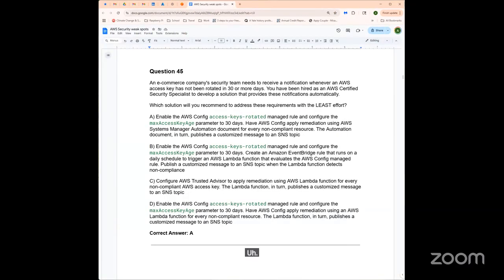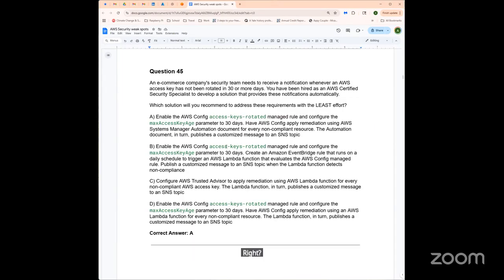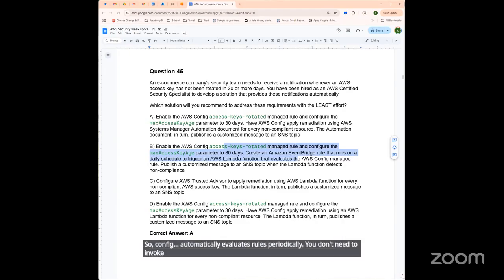All right, so why are the other answers incorrect? Config with Lambda. Config does not support Lambda directly as a remediation target. It only supports SSM automation documents for managed remediations. EventBridge with Lambda. Config automatically evaluates rules periodically. You don't need to invoke a managed rule via EventBridge and Lambda.